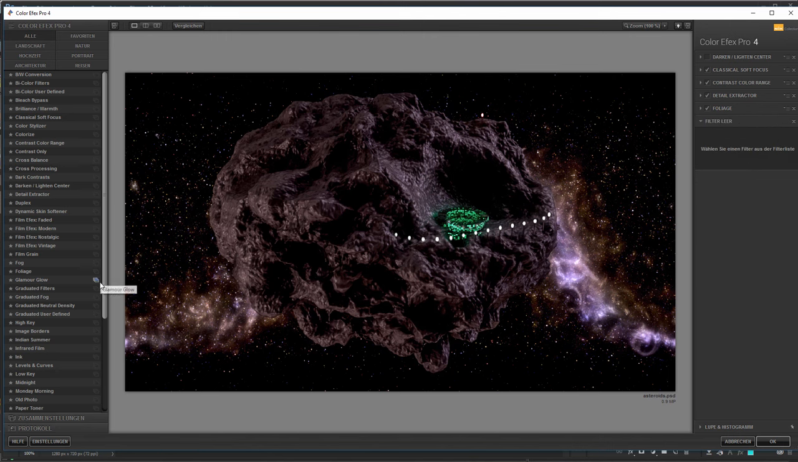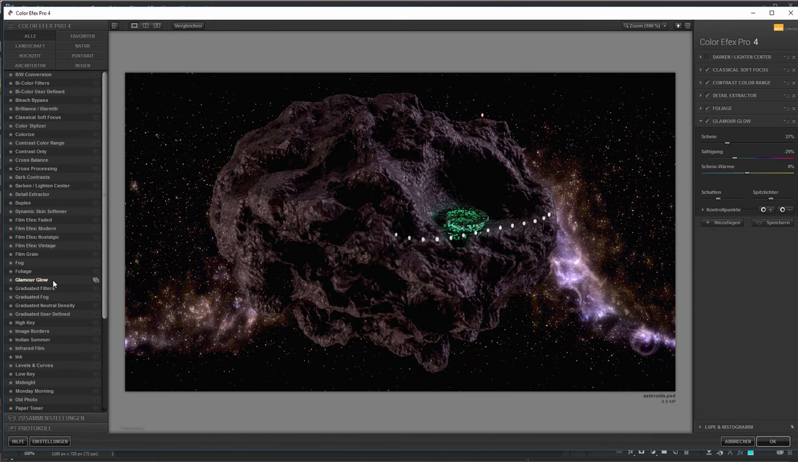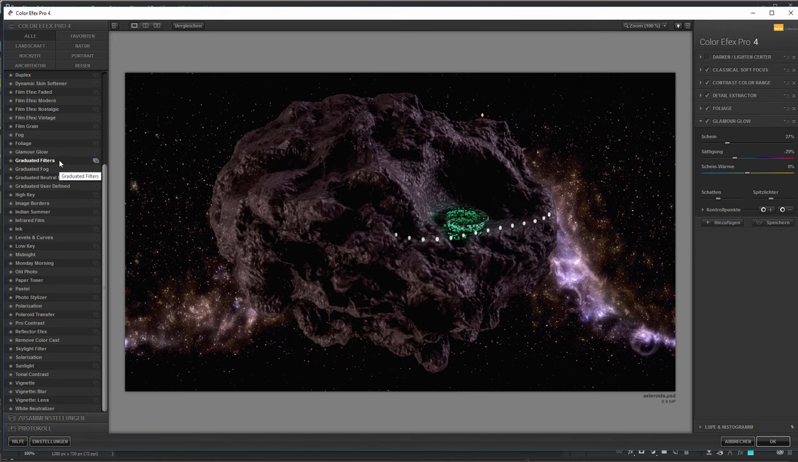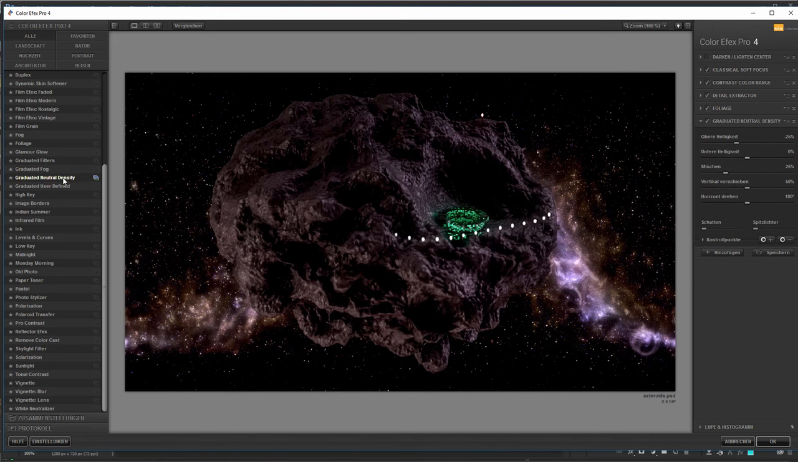Glimmer glow, null. Noted. This one I'm going to take, I think, because it makes the top a little darker. Yes, but minus 15 should be enough here. Okay.